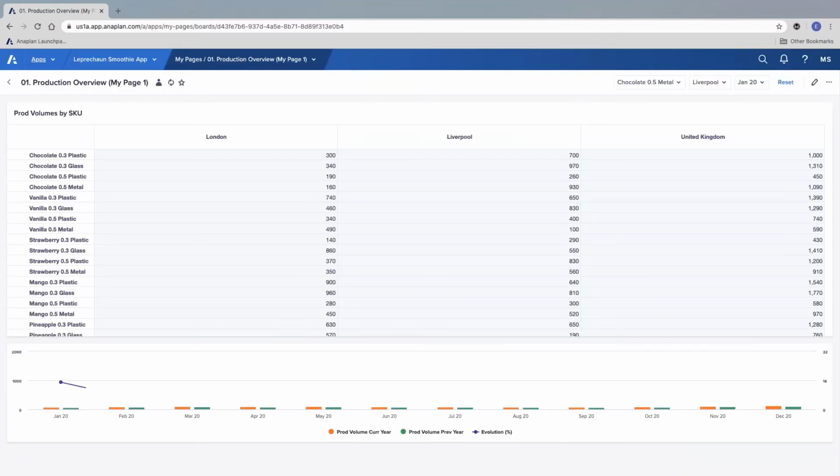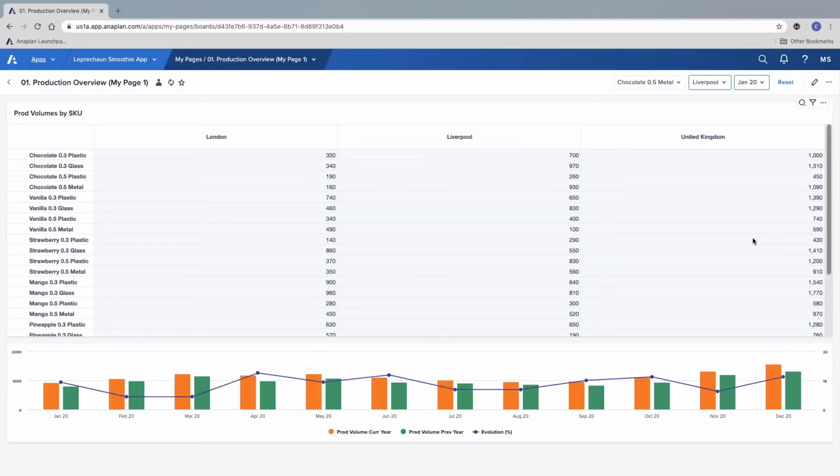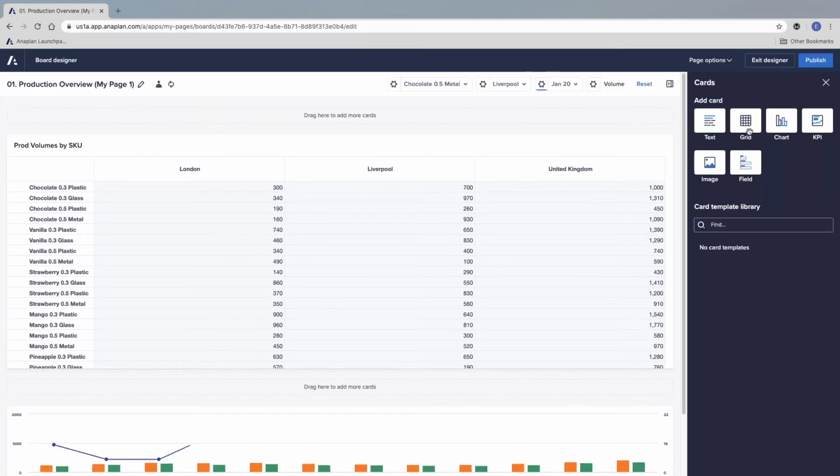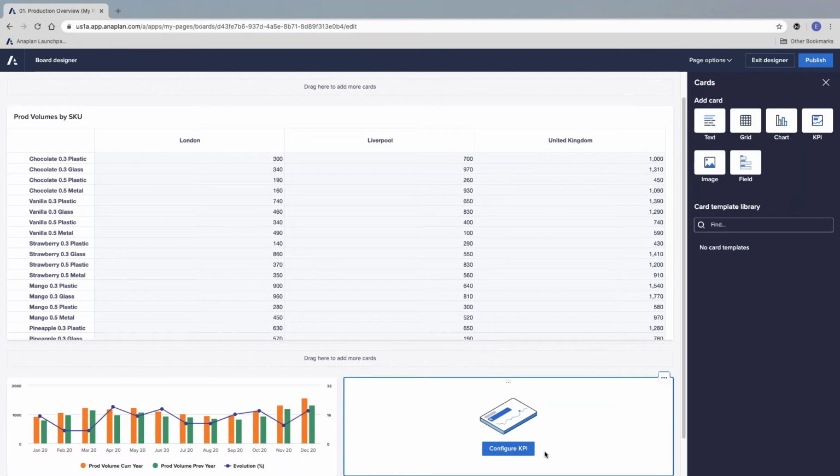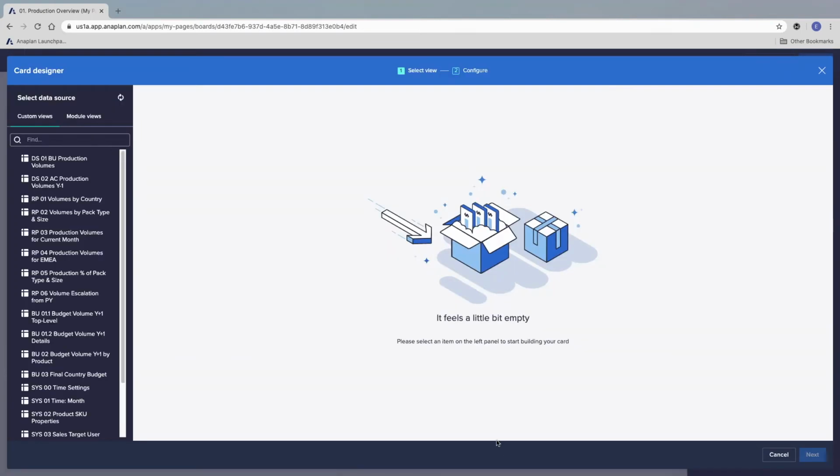Click publish again. Finally, one more thing that I want to do is put a KPI next to our chart that would show us the percentage escalation for a particular plant, SKU, and months combination. So in order to do that, I'll go into the edit mode again, pick up a KPI card, drop it next to our chart, and go into configure KPIs.